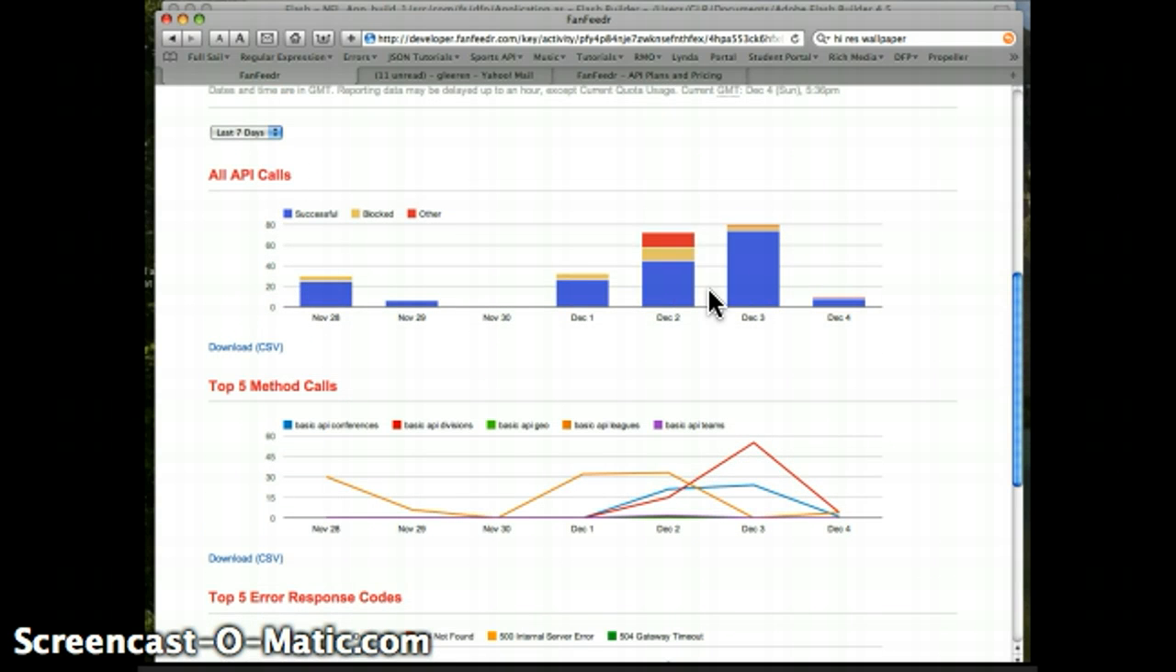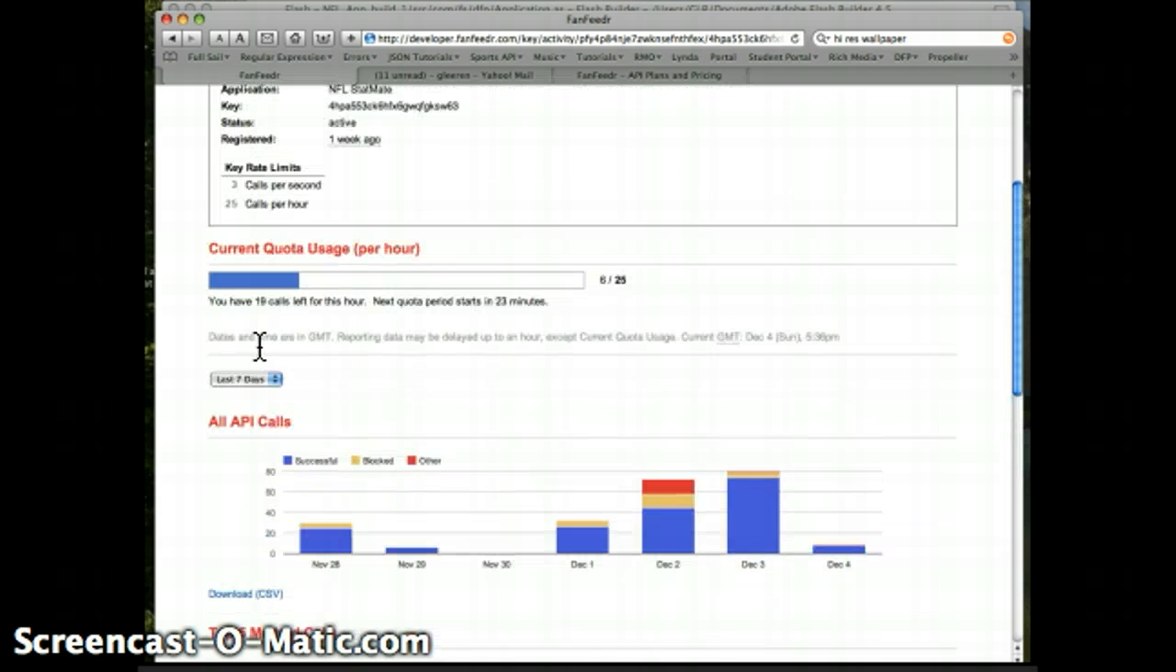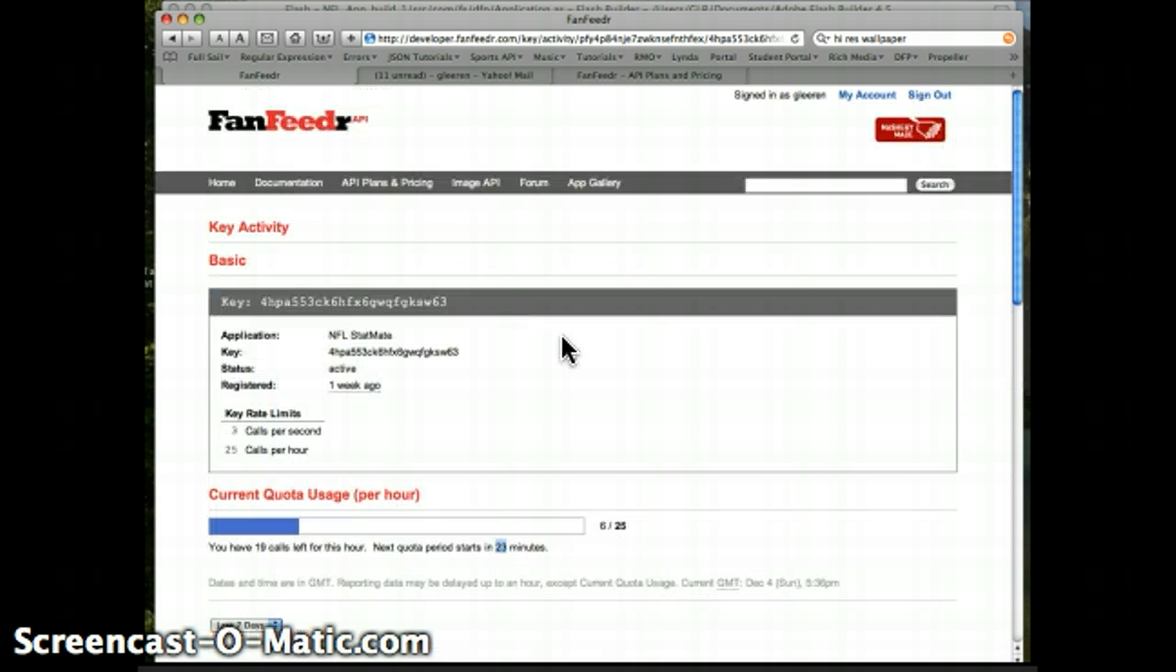Up here it shows you all your successful calls. It lets you view it for 30 days or just that day. It actually shows you a quota of what you have left and the amount of time left in that hour. I think those are really pluses.